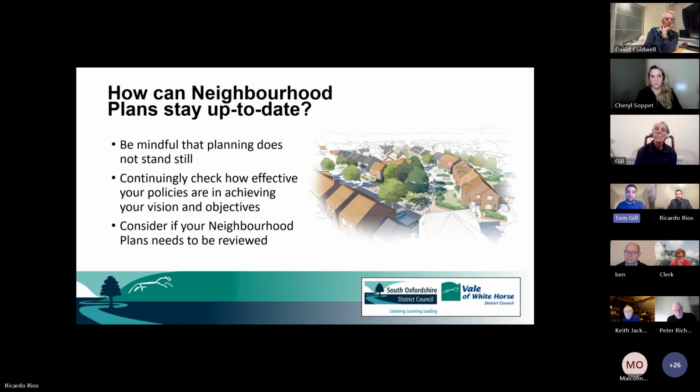So if you have policies in your neighbourhood plan that don't conflict with any policies in the new local plan, then they will continue to apply. And it was also touched on that where a neighbourhood plan has been in force for quite a long period of time, other material considerations may be given greater weight in planning decisions as the evidence base for the neighbourhood plan becomes less robust.